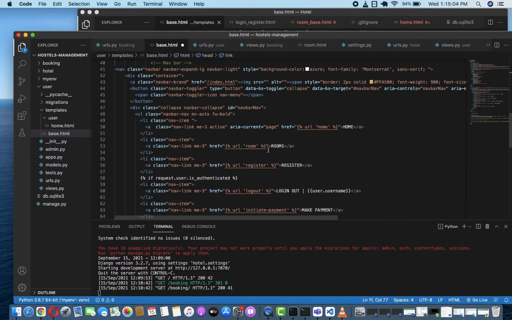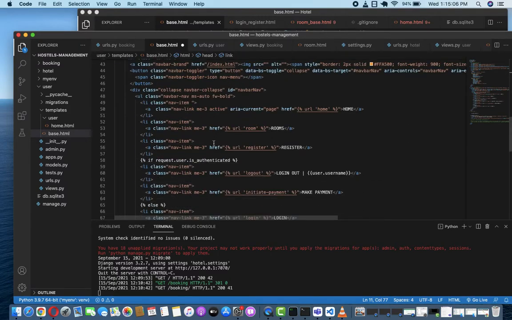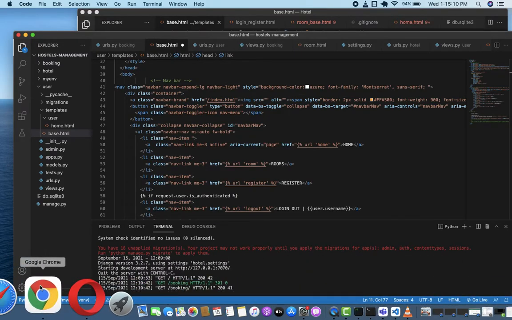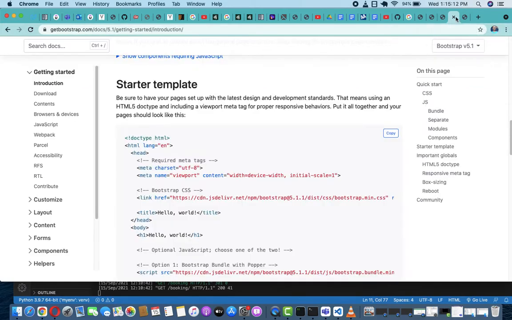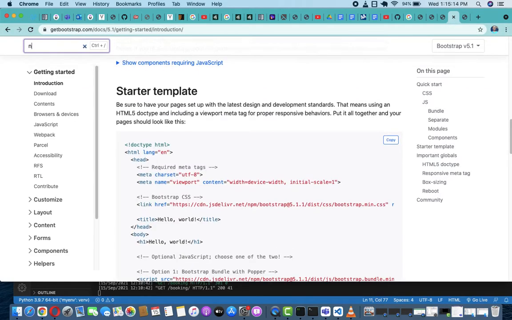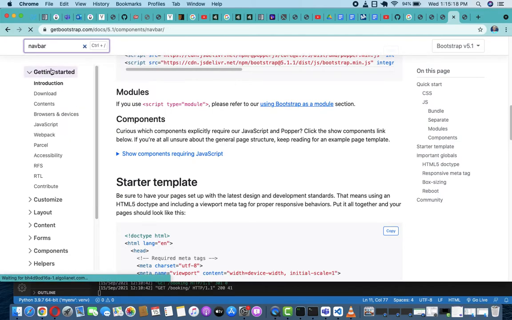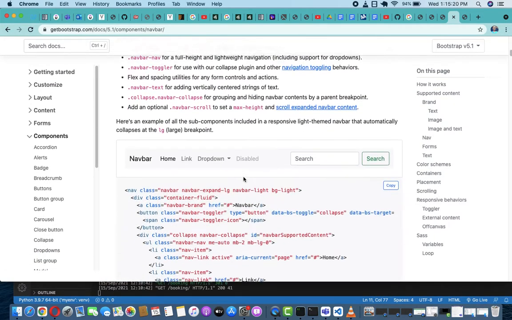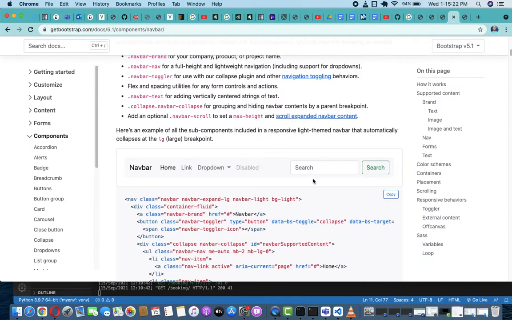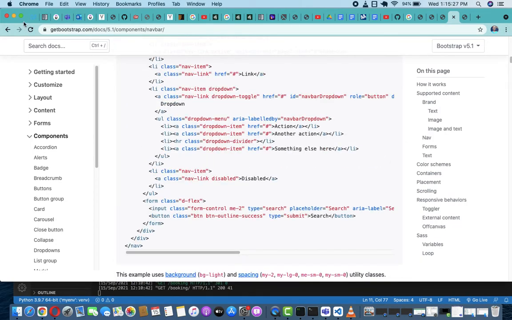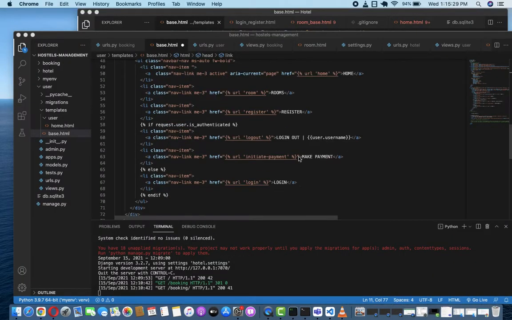So this is a navbar. You can get this navbar directly from their website. Go to Bootstrap, come to their navbar. Click here, and you have different things you can use. You can copy any of these and use it in your project and customize it. So back to our project. That's what I've done here.